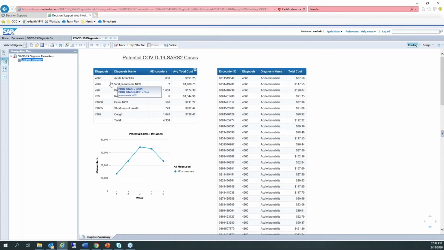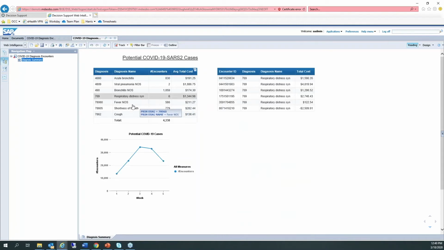We also have the ability to create drill downs within this, so we can see the exact patients who have a specific diagnosis. If I wanted to focus in on respiratory distress syndrome, as those are high cost cases, we could click on that and it would drill in this list to only focus on those cases, and see any variance between the different encounters that presented with that diagnosis, and so on and so forth.